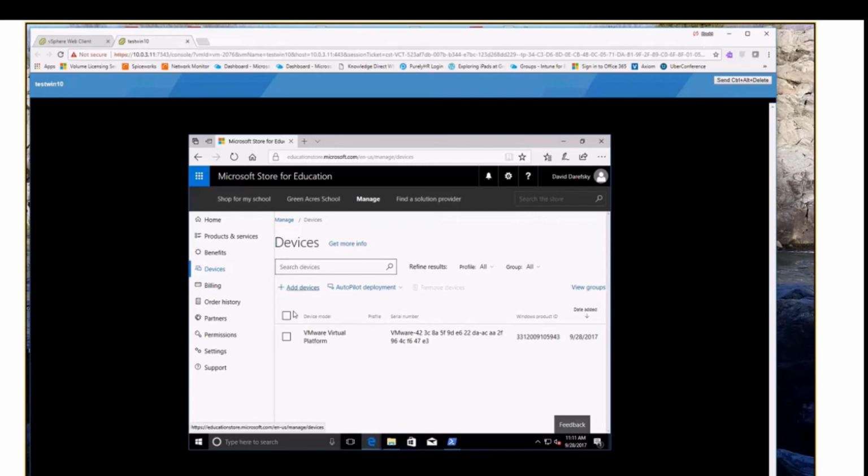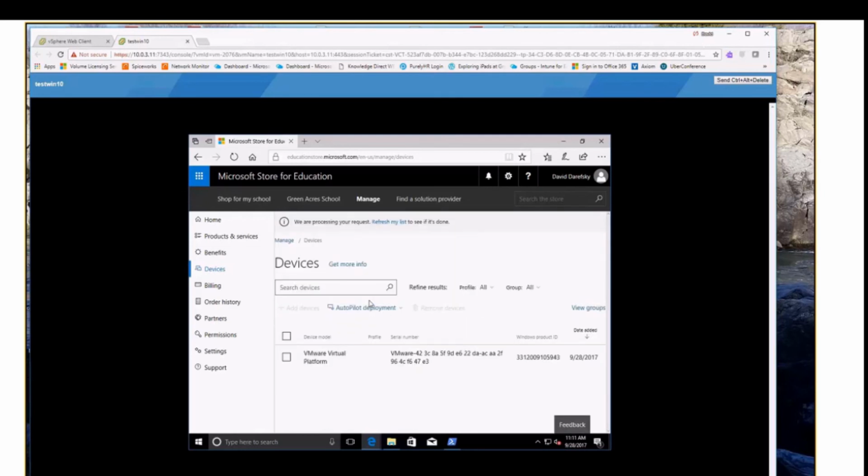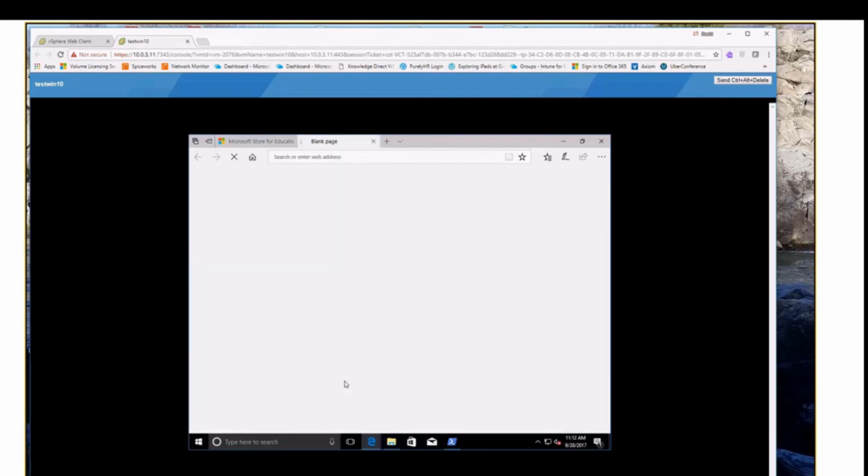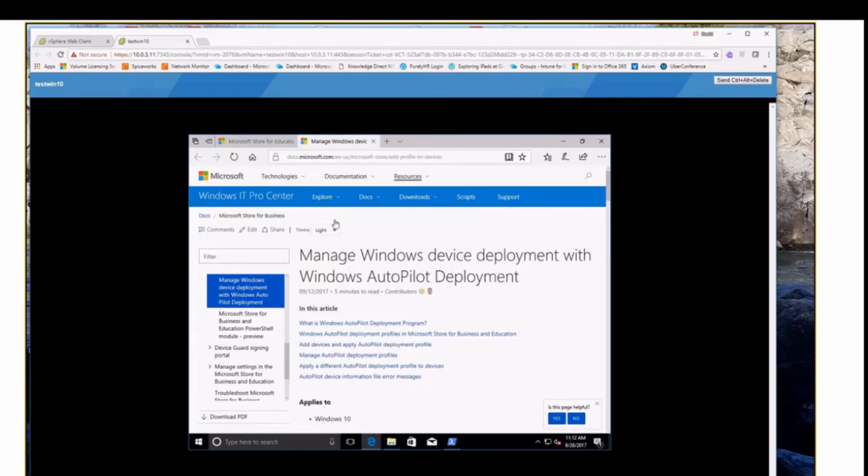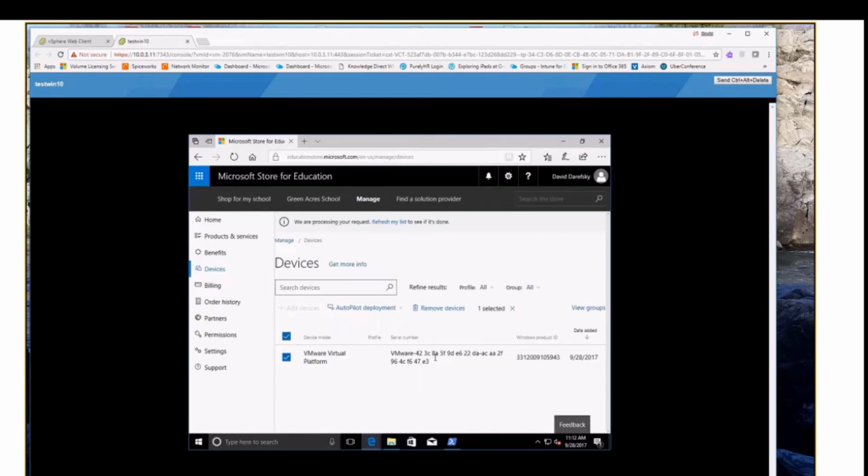So that's basically it. We assign a profile. Let me just make sure. Apply. I have to apply it first. So great, we have it applied. Yep, we have it applied. Let's see more info. It does take you to some other information about the AutoPilot deployment program. So yeah, it's good to go.